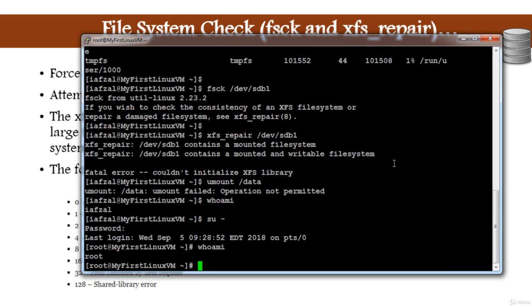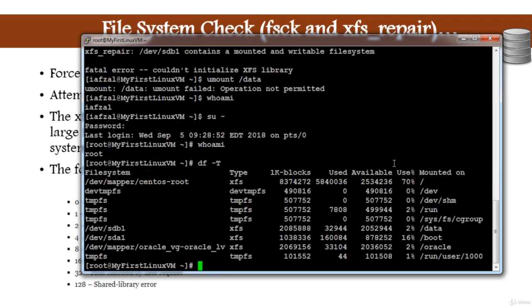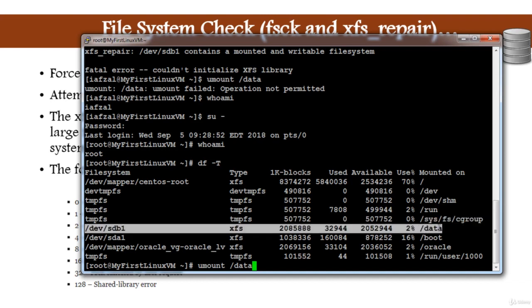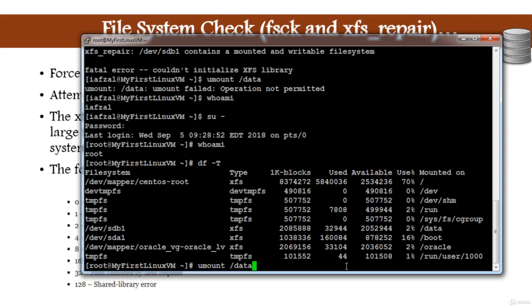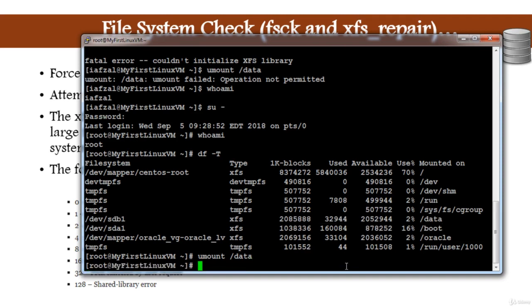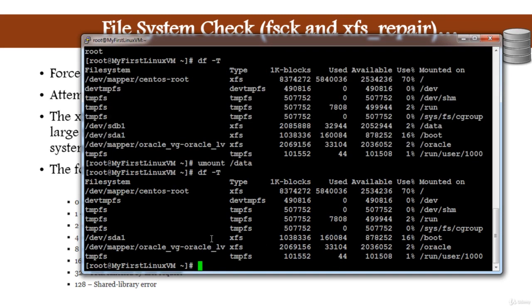Okay, who am I? I'm root. Let's do df -T, and you'll see all the file systems. Now let's do umount /data. Remember, you have to mount that file system again. So before you unmount it, make sure you copy this somewhere so you don't forget. So umount /data, it has unmounted it. Let's verify with df -T, and you'll see there is no /dev/sdb1 and no /data.